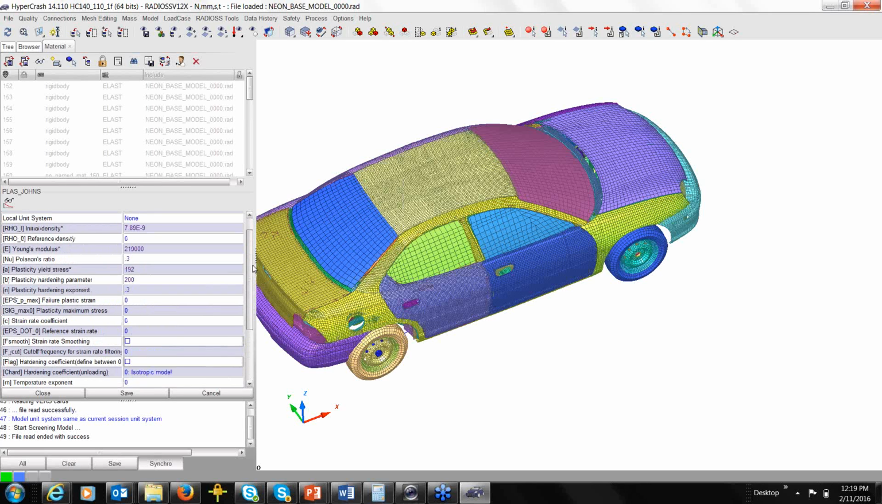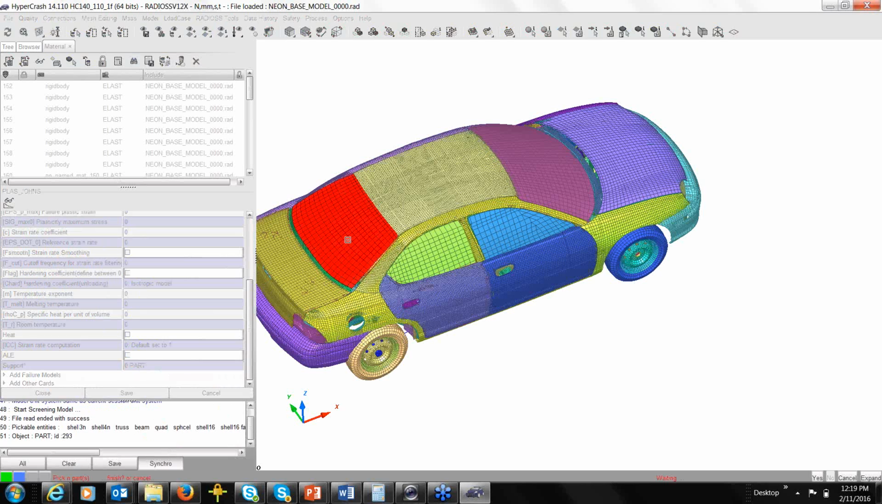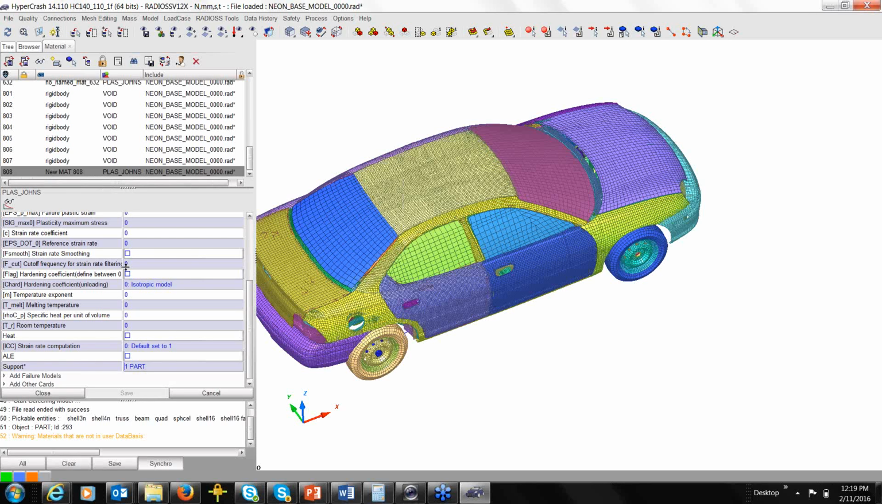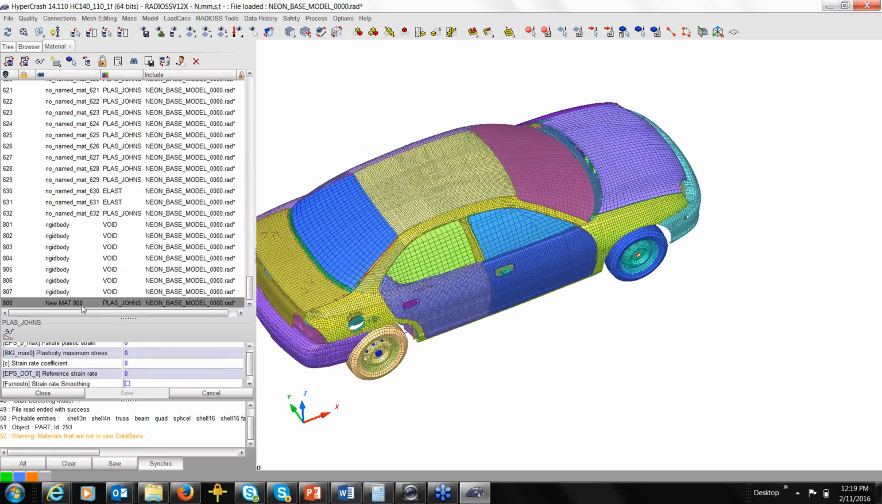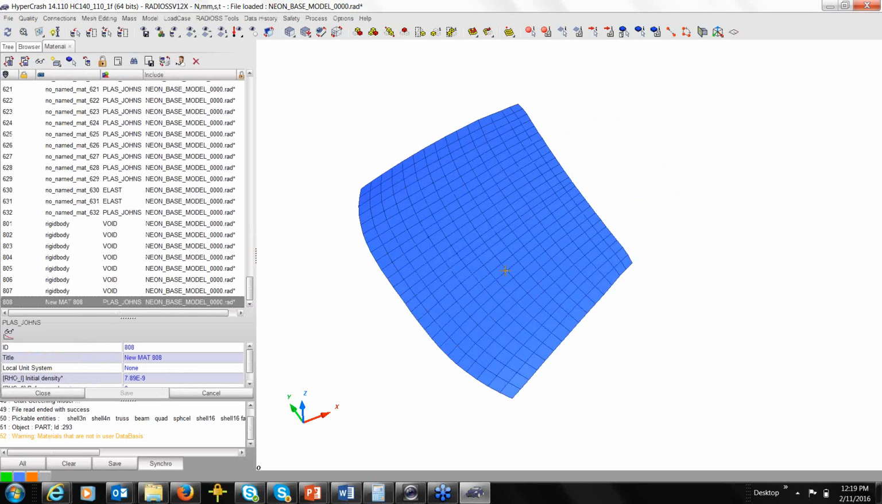So I have the basic parameters to put in, and then from here I need to select the part that I will assign this material to. I can go here, right mouse click, and let's say I pick the rear windshield, and I go here. Now, if you can see on my list here, the material I just created is called new material 808. If I display this material, it tells me the material was assigned to this part.